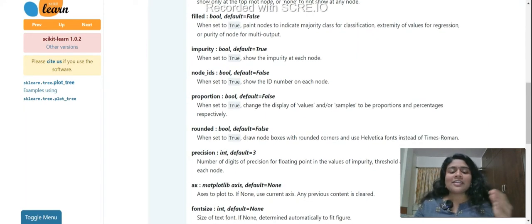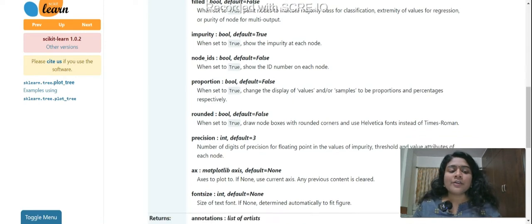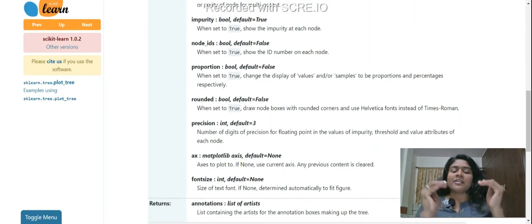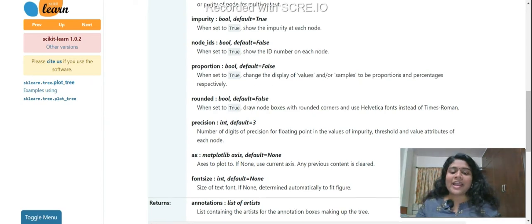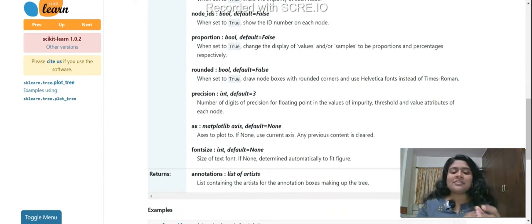Proportion, when set to true, changes the display of values and/or samples to be proportions and percentages. When rounded, your boxes will be rounded and will not have sharp edges. Precision tells how many digits after the decimal point you should consider. And then you have your matplotlib axis, the font size, and so on. So there are many parameters involved in preparing your decision tree.